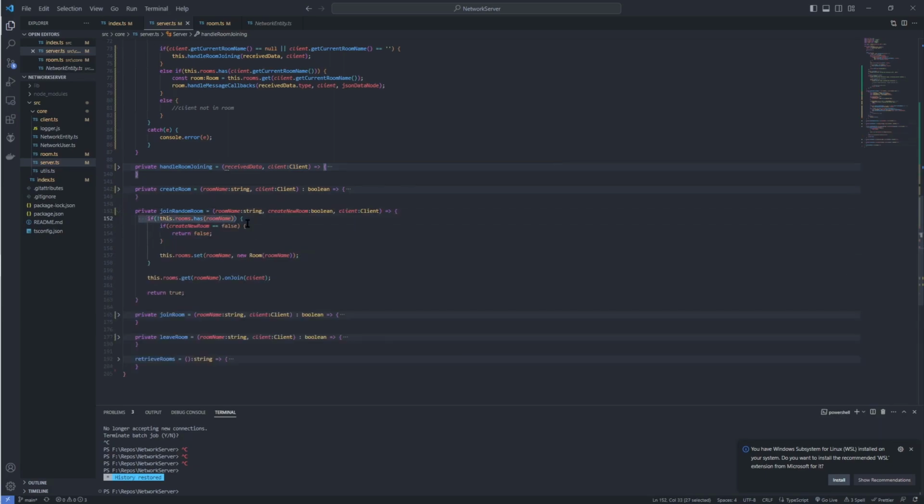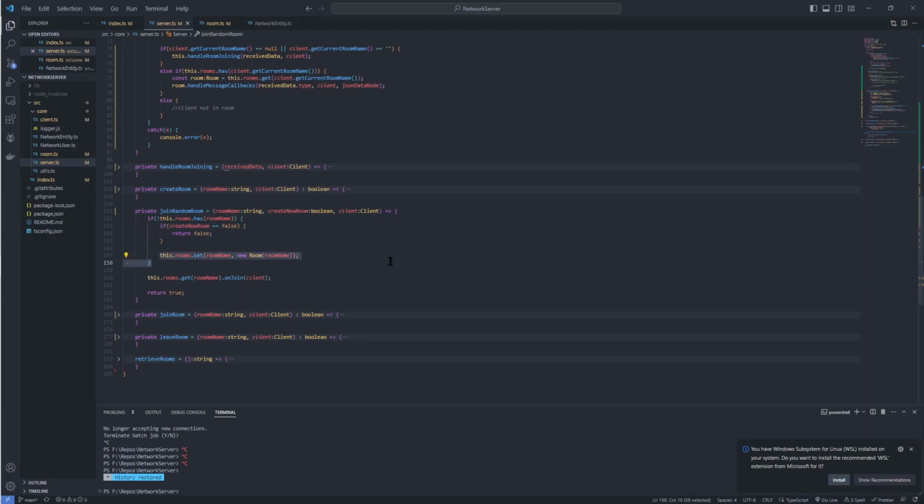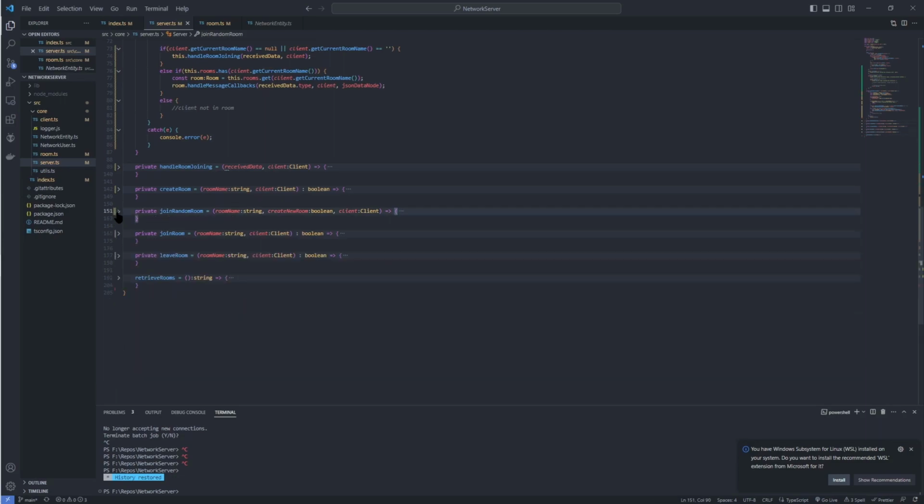Join random room. I make sure that this room is created, and if it's not been created, I also pass in another value to say, "Hey, I want to create this room or not." And then if you do, you keep going, otherwise it returns false and lets the client know, "Hey, you couldn't join this room." But if you do want it to create it, it creates it. It handles the on join and returns true, and sends the data back to the client to let the client know, "I've joined this room."